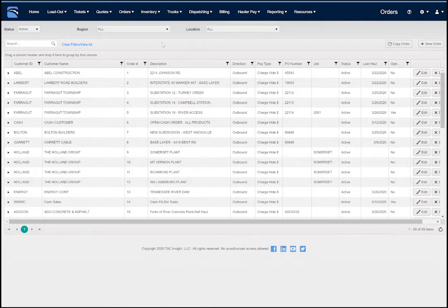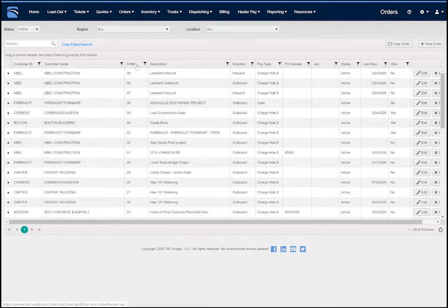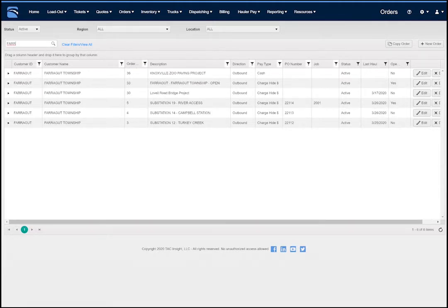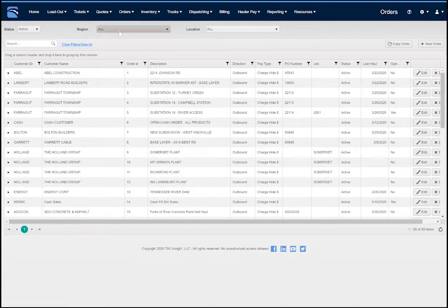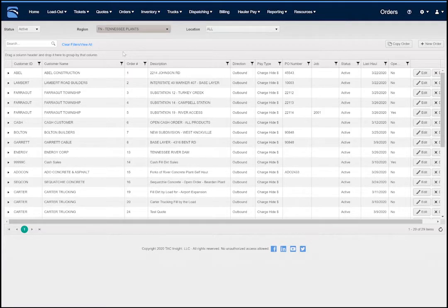On the order table, you'll find a search bar and a number of other filter tools. You can sort the order list by clicking on the columns, and you can find an order quickly by using the search bar or by clicking one of the funnel icons and specifying the customer, order number, description, etc. You may also narrow the list with the drop-down menus at the top of the page. I'm choosing to only show orders in the Tennessee region, for example.